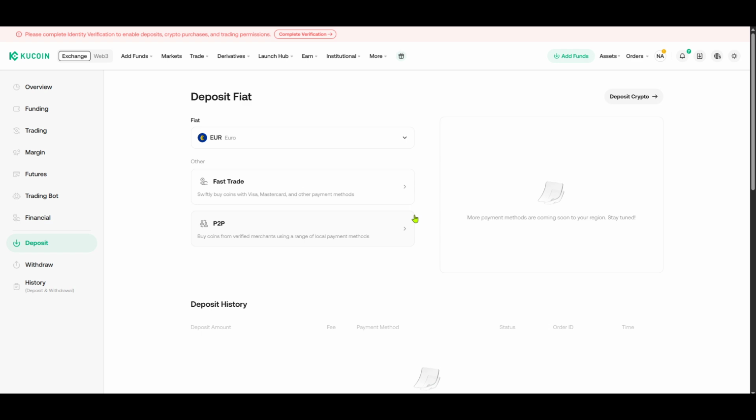And there you have it. These few simple steps will help you successfully add funds to your Kucoin account and position you to purchase your desired cryptocurrency. Remember, the key to success in crypto trading is staying informed and always ensuring your transactions are secure.